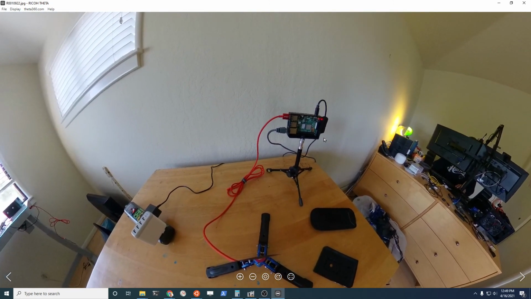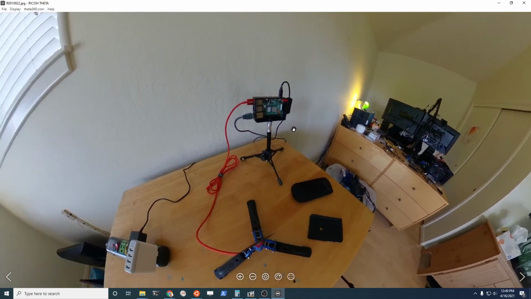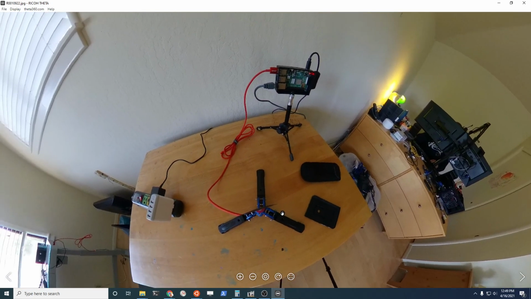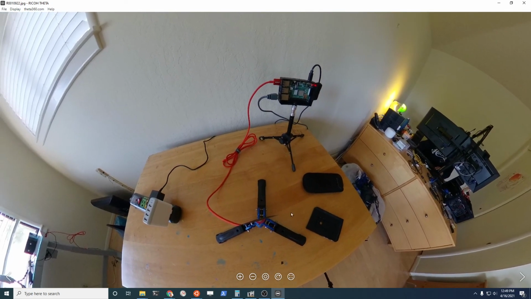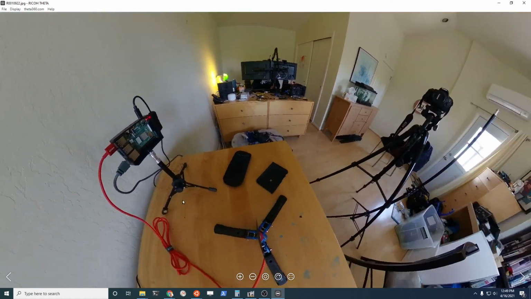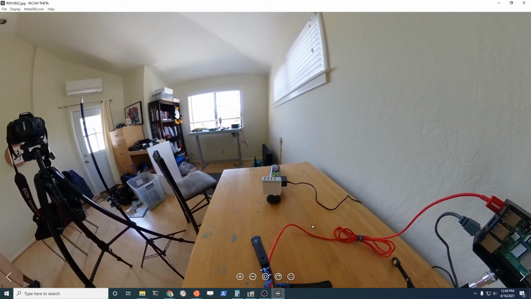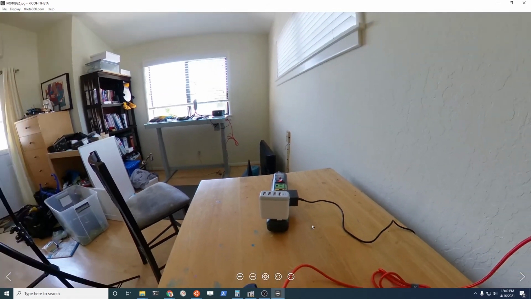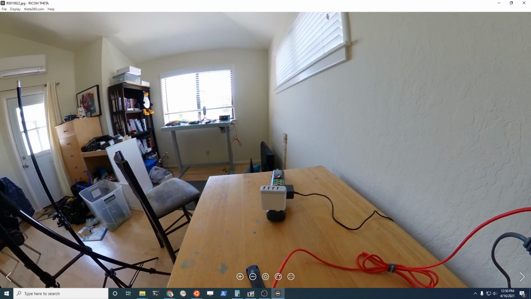So the Raspberry Pi doesn't have the case lid on it. The camera is right here. It would be quite good for surveillance or some type of time-lapse photography.